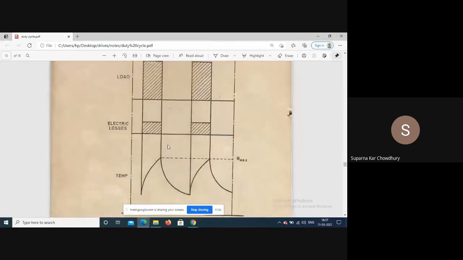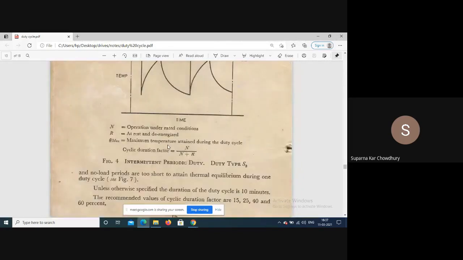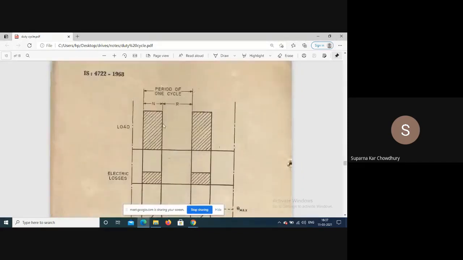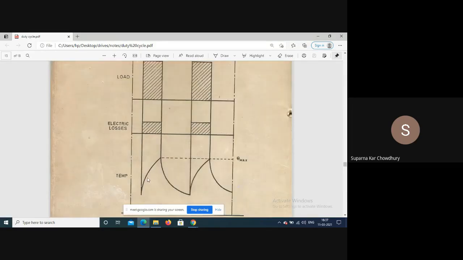Next one is S3, the intermittent periodic duty. The same short time duty, but it is repeated as the time R. The same cycle is repeated. So what happens to the temperature here? It will increase. Now in between it will decrease. Again it will increase. So this is a steady state. This way the temperature will grow.